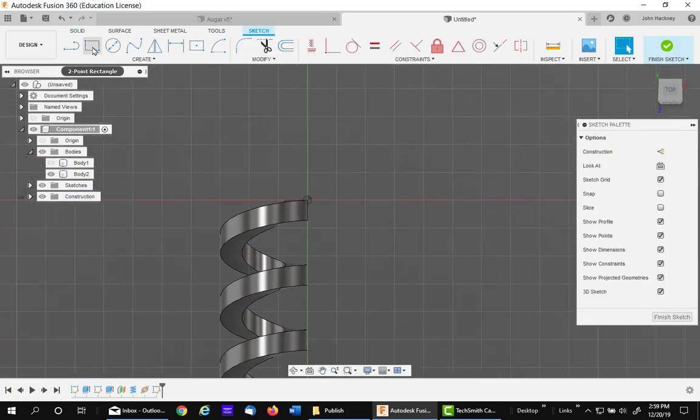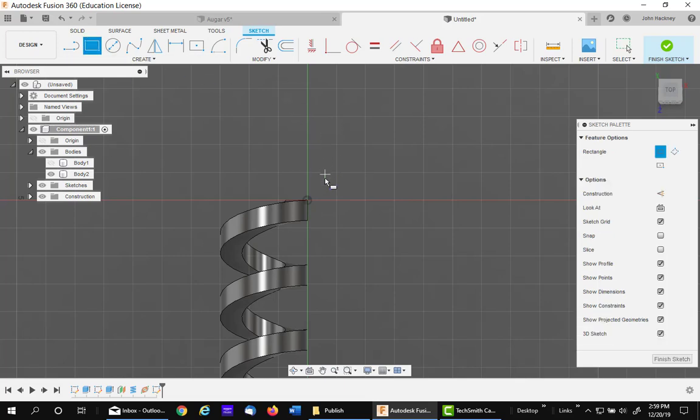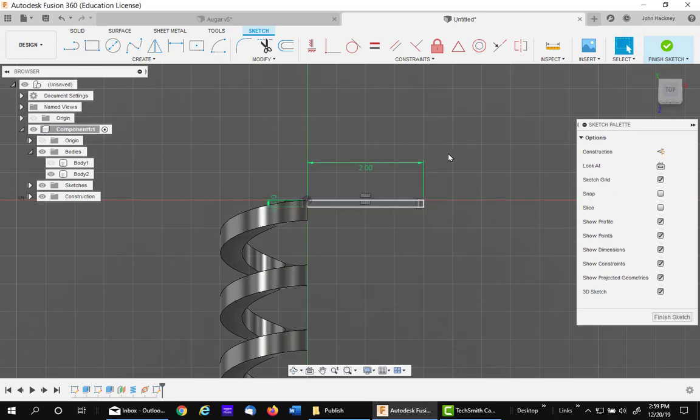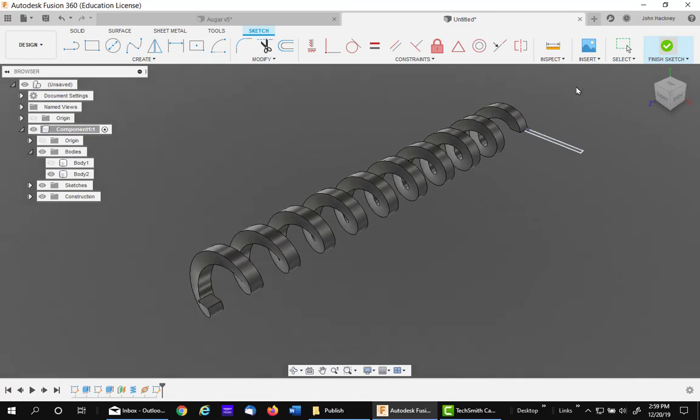My flight will be 1/8 of an inch thick by 2 inches from the shaft. So I pick here, drag it out. Type in 0.125 for the thickness, tab 2 inches for the flight length. Now, a little bit later, I'm going to add the fillet around it, but I'm going to come back to that. So I'll finish my sketch.